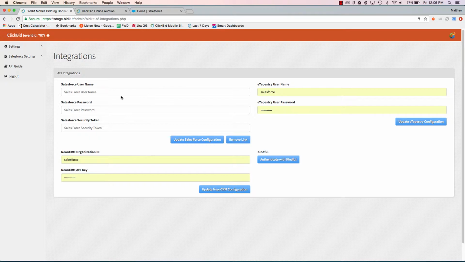We work with 5 different CRM tools, and in this case we want to make sure our Salesforce account, password, and token are entered. I have it already connected. You can see by the remove link that I already have it connected. Once you connect to it, you're going to end up automatically going to your integration settings page.